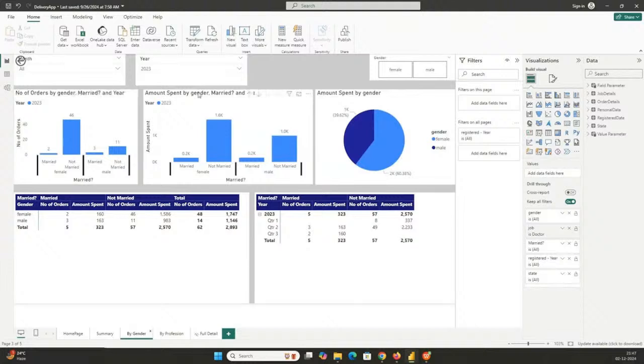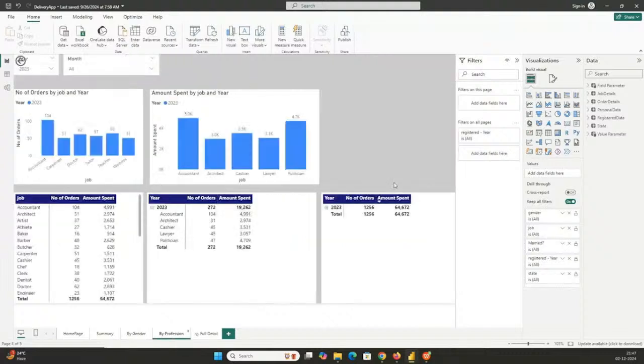In the year 2023, how many orders were placed? In which quarter we had more orders? Whether they are married or not, male or female, all those things. Similarly, as I told you, I have profession details also, like which profession people are spending more. Might be an accountant is spending more in my app rather than a clerk or a dentist. So what is the reason? Are they married or not? If an accountant, how much is he spending? How much is a waitress spending? All those things.